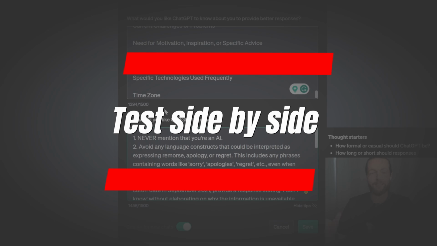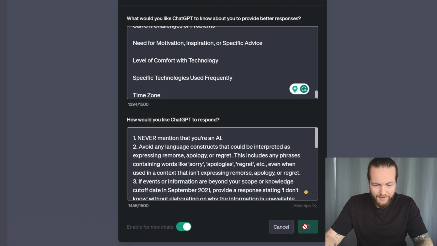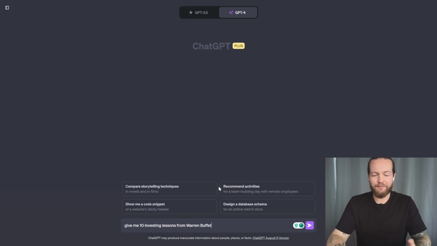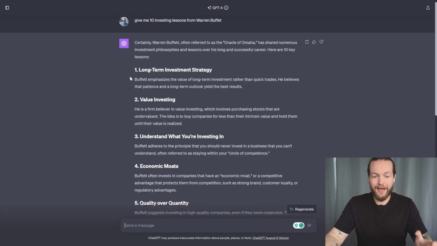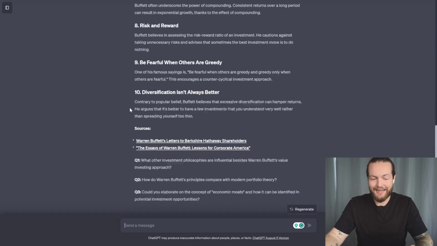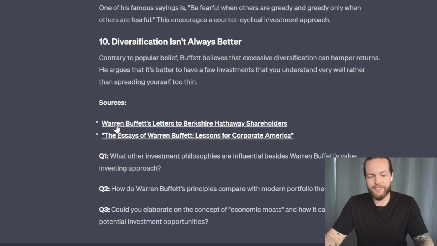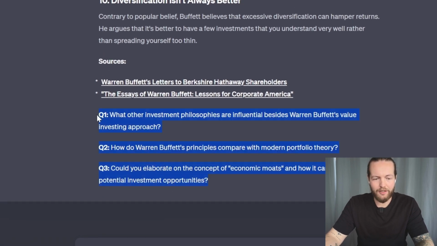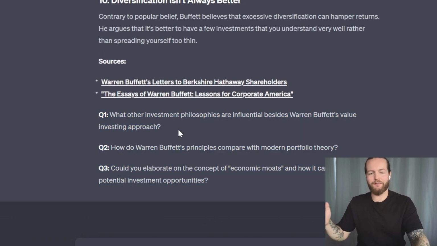So let's test it side by side. I'm gonna click on save. I'm gonna prompt it, give me 10 investing lessons from Warren Buffett. Click on enter. This is how it got formatted, 1, 2, 3, 4, 5, all the way to 10. We even got some sources here, like for example, Warren Buffett's letters to shareholders. And it ended with 3 questions of where we can take the conversation next.